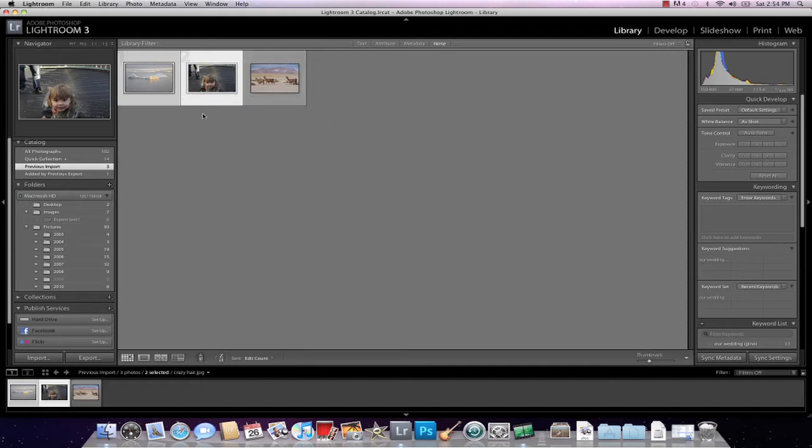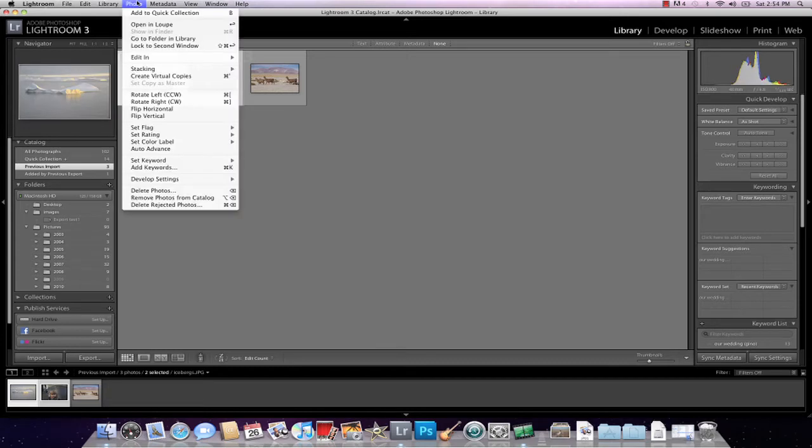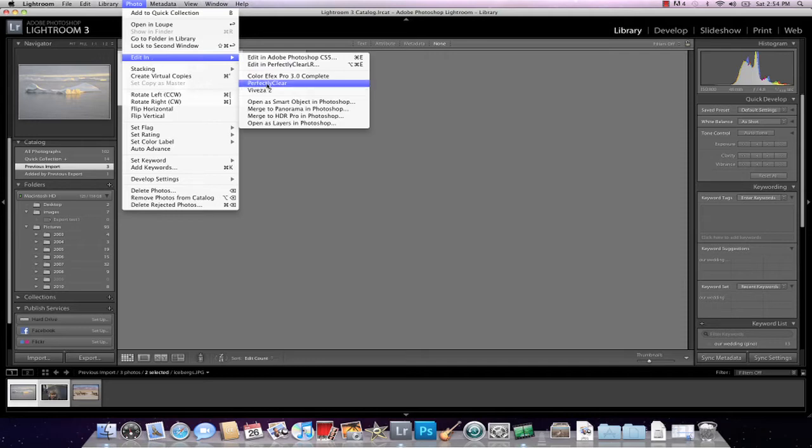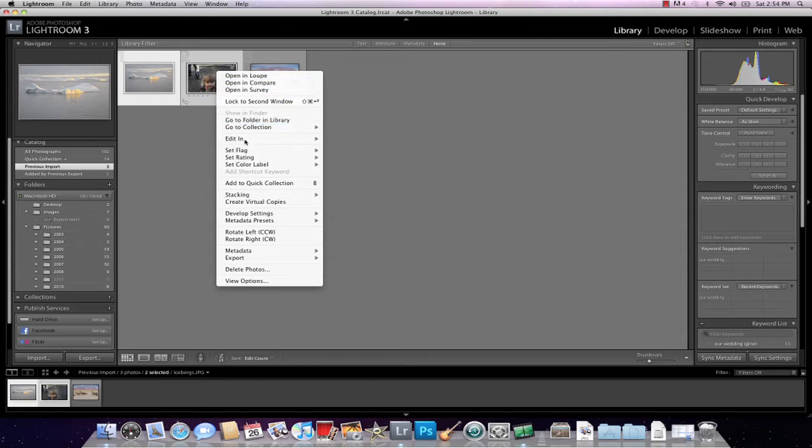So let's get started. First, select the images that you would like to perfectly clear. Next, go to Photo, Edit In, and choose Perfectly Clear. You can also right-click and perform the same steps.